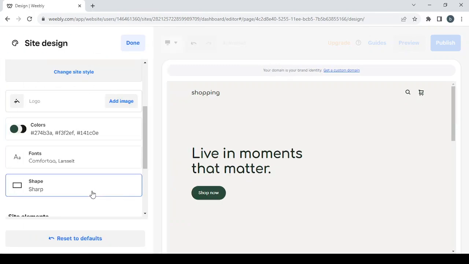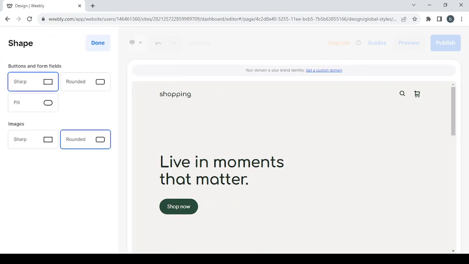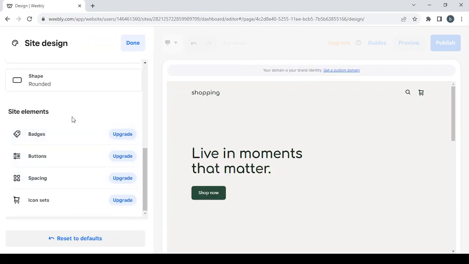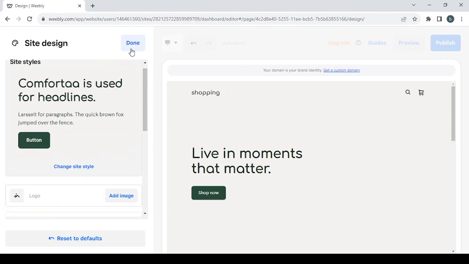After that, let's change the shape of the buttons. So here I'm going to change it to rounded, and for the images I'm going to leave it rounded. Then click on done. And here if you want to change or edit these elements, you will need to upgrade your plan from the free version to the paid one. And when you're done, you click on done.